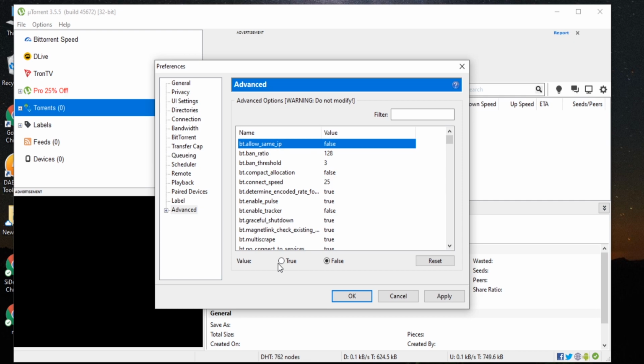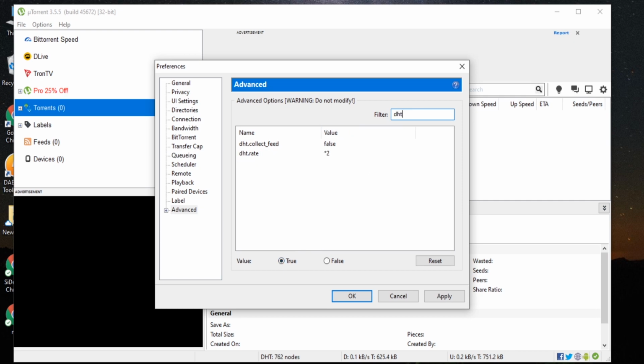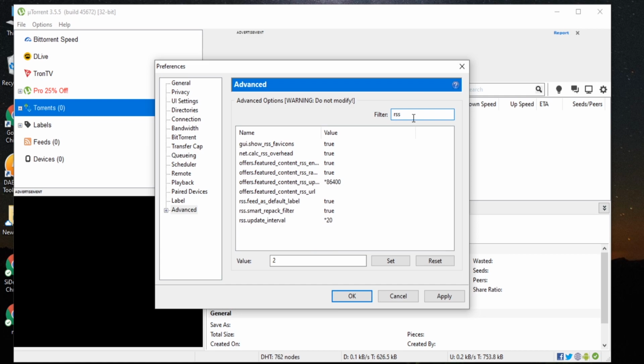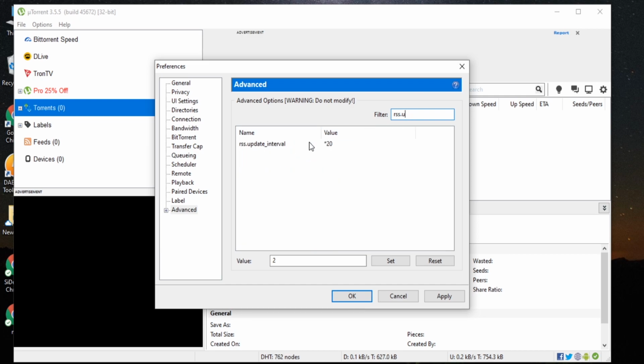Then we can type here to find DHT.rate, change to and set. Click here. RSS.u and change to 20. And last, click net.max and click here 1000.